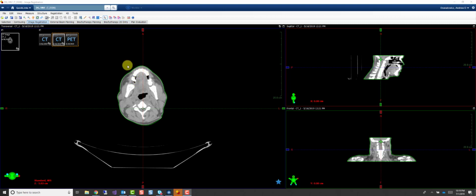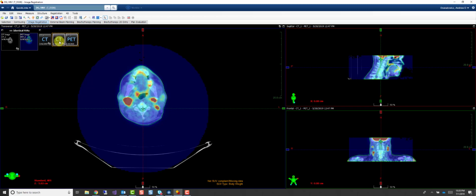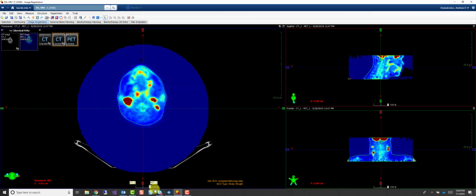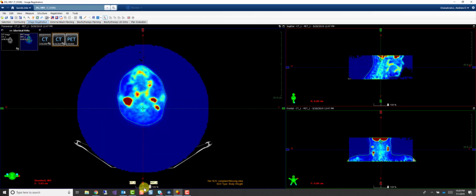So in order to do a fusion within Eclipse, you need two image sets. Here we have our primary CT right here, and we're going to fuse it to this PET CT right here. You can see this PET CT comes inside this orange dotted box, and if we click on that, that'll open up the fusion between our CT and our PET. What that box means is that these images were imported with the same DICOM tags, so they're automatically fused.